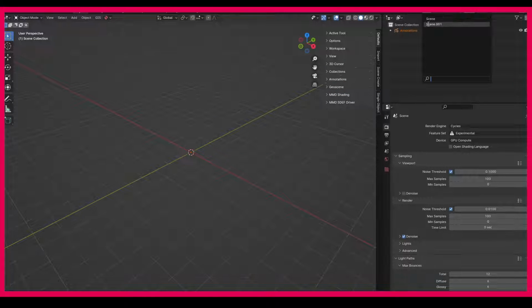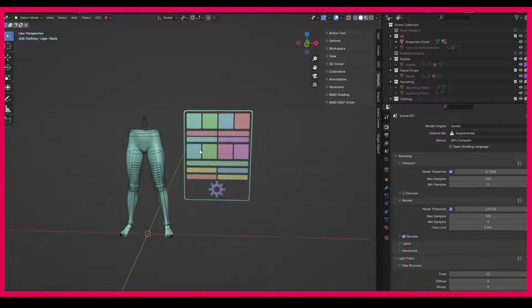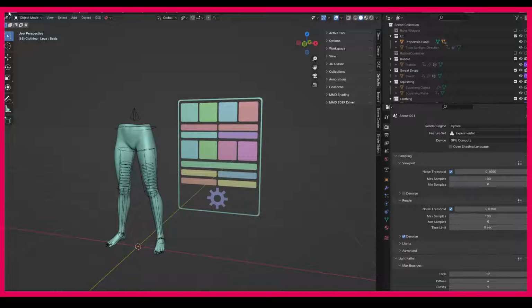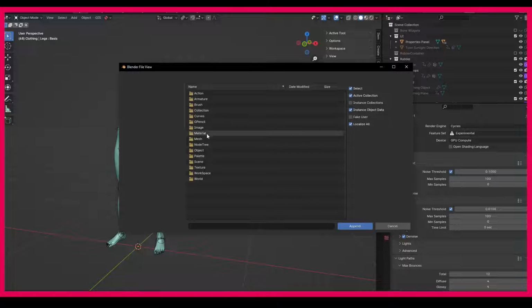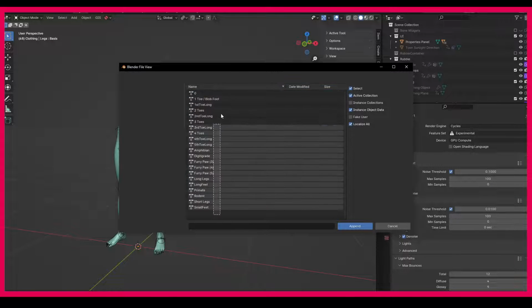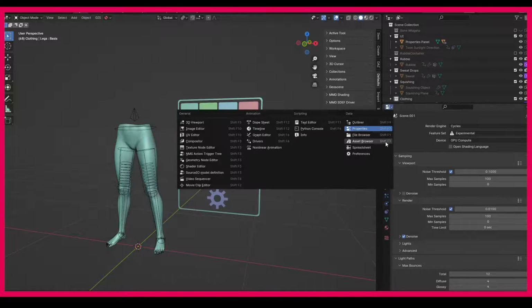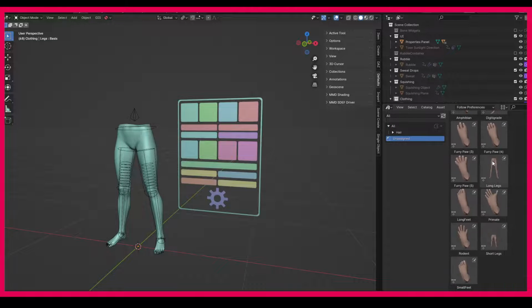This will give you access to all the functionality straight there, except for the pose library, which you can import by going again into File, Append, this time Actions, and select them all and append them. You will find them without order in the asset browser.